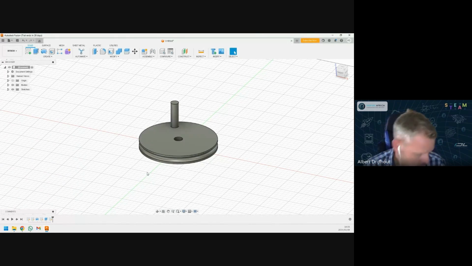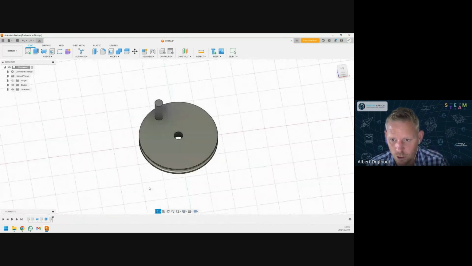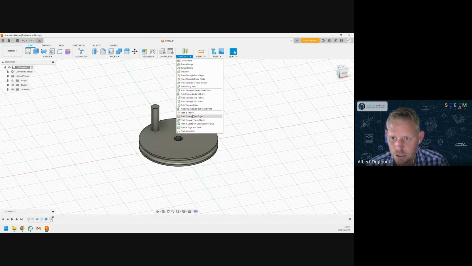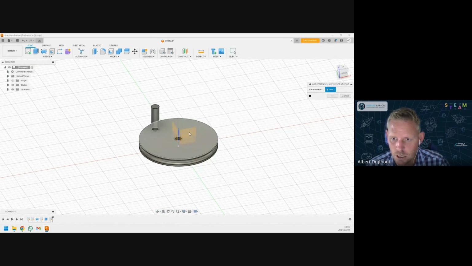Now, looking at something like a pulley, there's quite a few different ways that we could do this. Now, to illustrate that, I'm going to take this existing one and just cut a quick cross section through it.